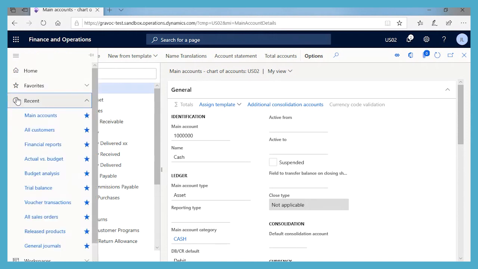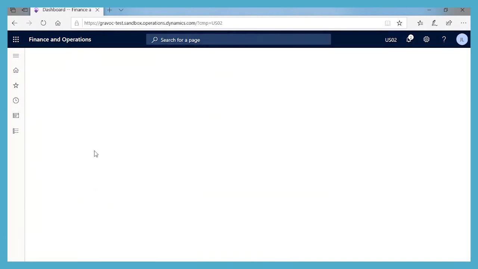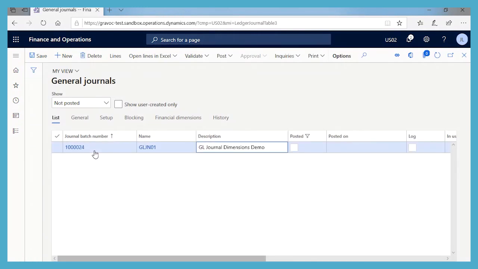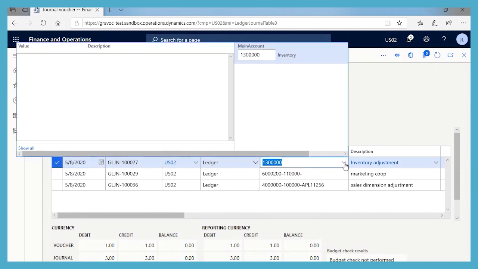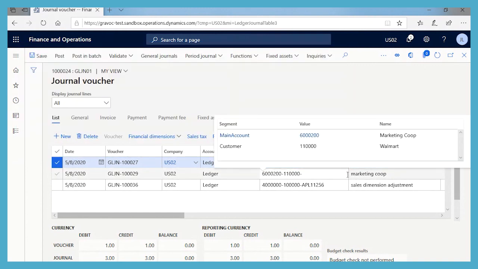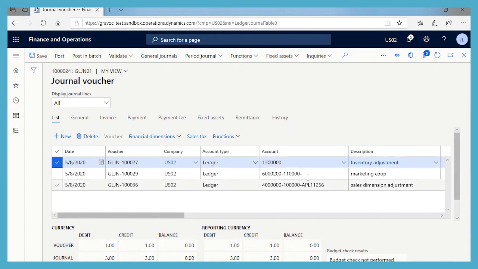As we look into how this relates to dimensions, we're going to take a look at a journal entry and see how that is constructed, okay? So if I take a look at this journal entry, and I can look at the lines here, you can see that on my first account, 1,300, that is an inventory account, and it's a balance sheet account, and I only have the main account. If I go down to my next account, it highlights a main account of Marketing Co-op and a customer ID of Walmart. We're going to show you how we apply those dimensions from customers and items. But this is how we construct the accounts.